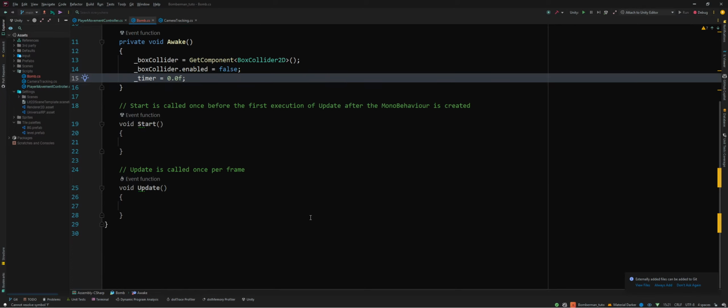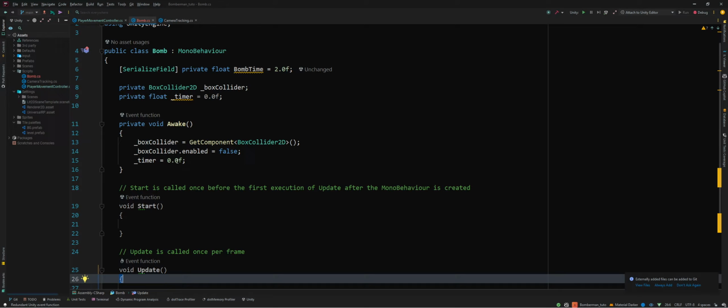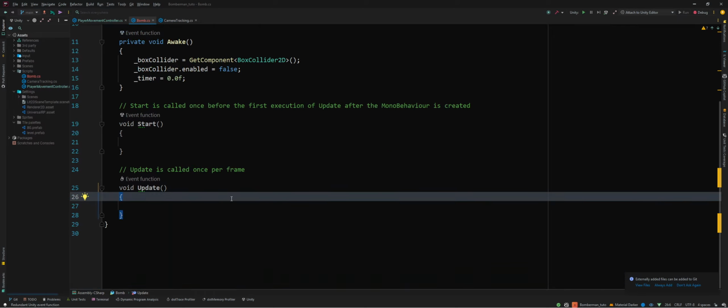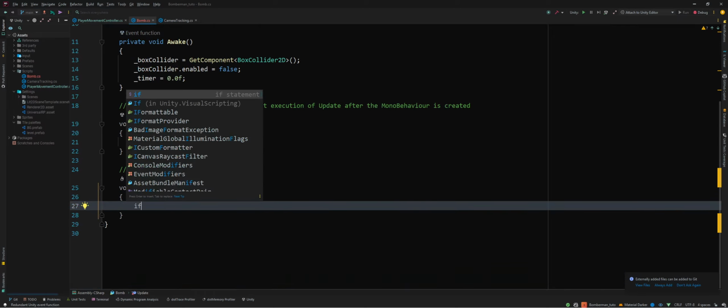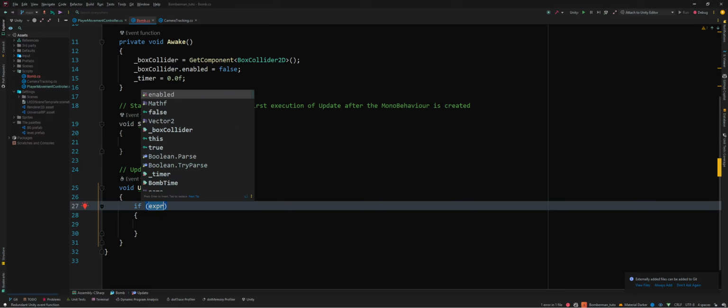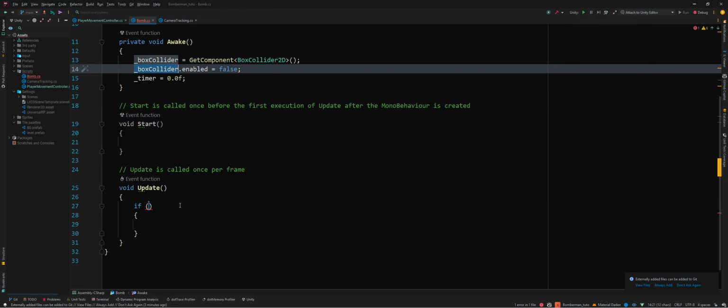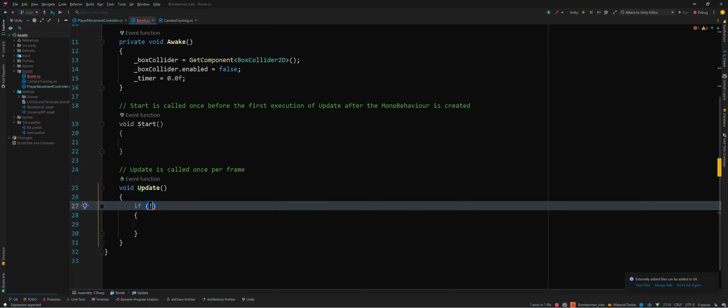Now in the update function, that's where we're going to do some stuff to detect the collision, enable the collision after the player is far enough from the bomb, so we don't clip into it. That's going to be executed every frame. So if the collider is not enabled, so if it's still disabled, which is the case by default when we start, we will calculate the distance from the player to the bomb, and that's fairly easy to do.